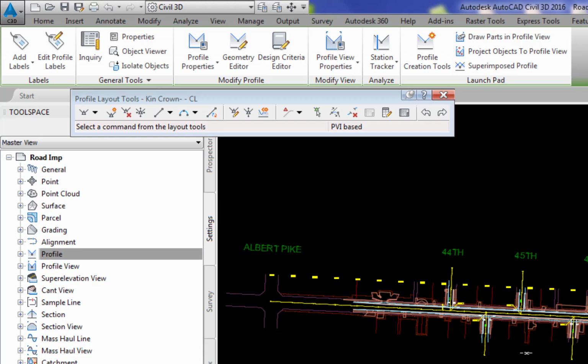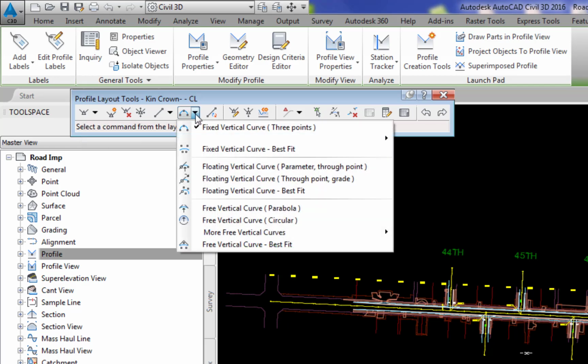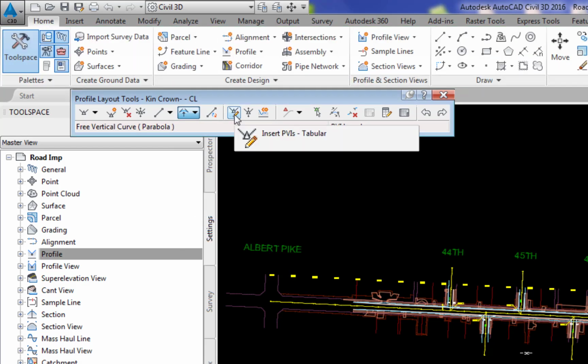OK. The Profile Layout Tools dialog box that is displayed contains all the tools required for the design and modification of profiles. The most commonly used icons are Draw Tangents Without Curves, Insert PVI, Delete PVI, Free Vertical Curve Parabola, Insert PVIs Tabular, Raise Lower PVIs, Copy Profile, and Profile Grid View. For this video, the Kincaid Centerline PVI data from the Kincaid Improvement Project is used to create the centerline profile.